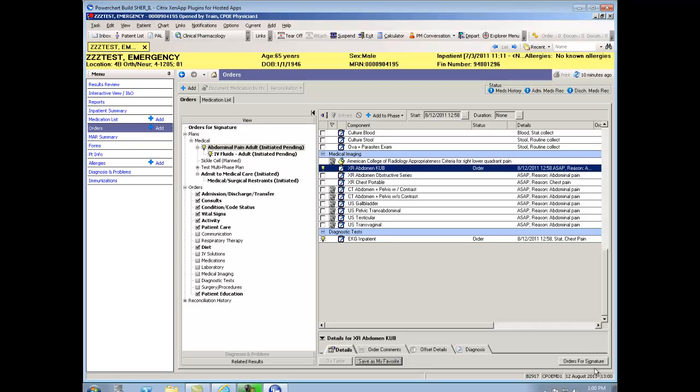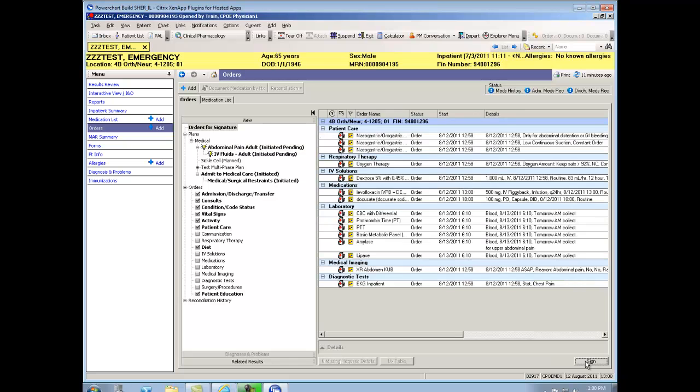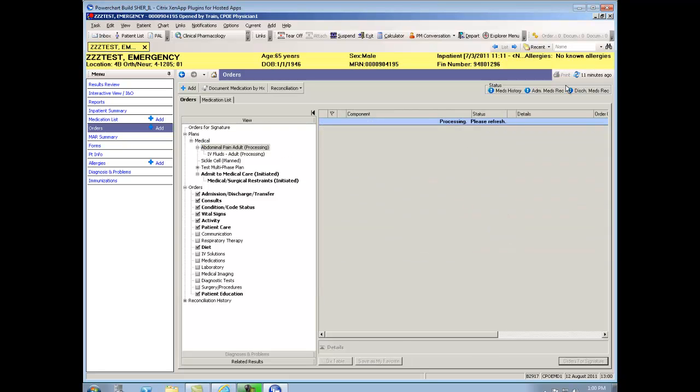Then the second step, remember, is clicking on the Orders for Signature button, which shows me just the orders that were checkmarked in my order set. And they all look appropriate, and I'm going to sign these order sets. Once it signs them all, my screen should go blank and it should ask me to please refresh my screen, which I will do.